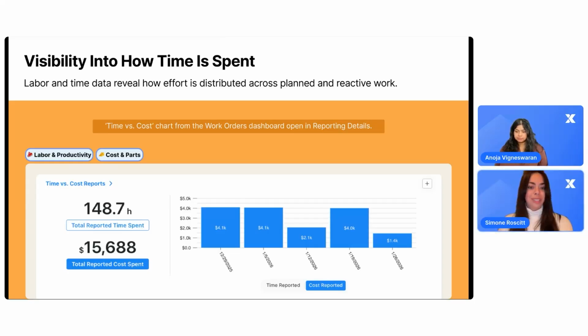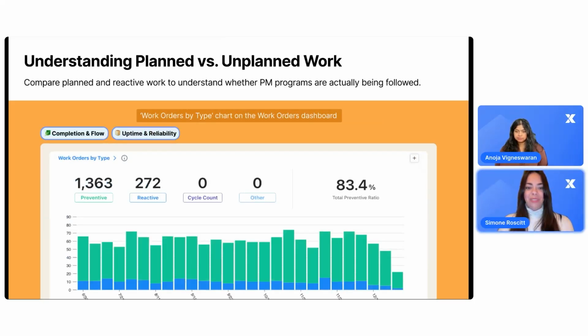Now let's switch gears a bit. We'll talk about understanding planned versus unplanned work. Completion and execution show whether work is getting done, but they don't tell you what kind of work you're completing. You can have strong completion metrics, for example, lots of work orders getting completed. However, you can still be mostly reacting to breakdowns.